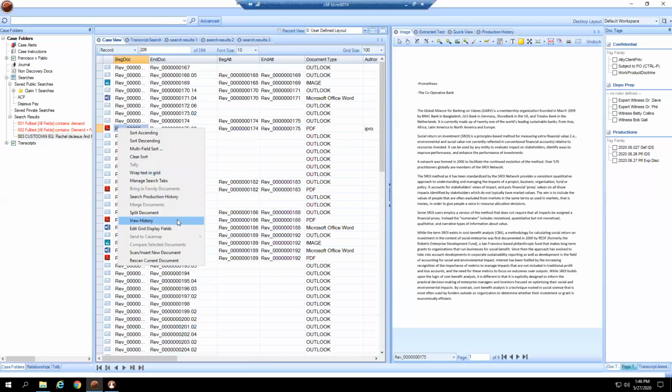View history, you can review history of the document. You can scan and insert a new document, rescan current document. So if it came in wonky from your scanner, you can rescan it from your scanning process if you have that Twain scanner set up.